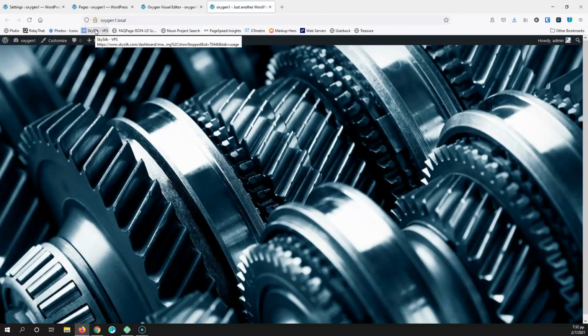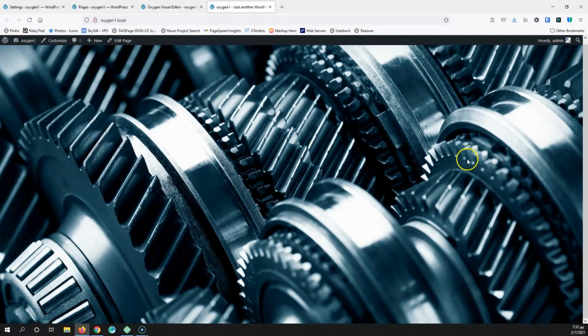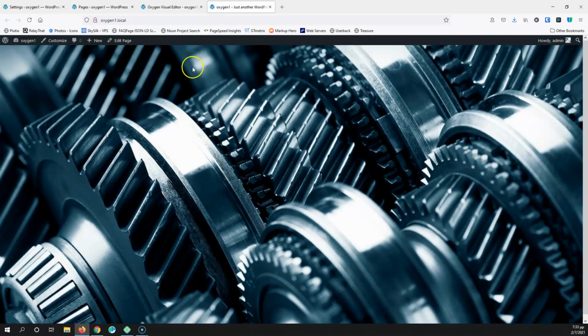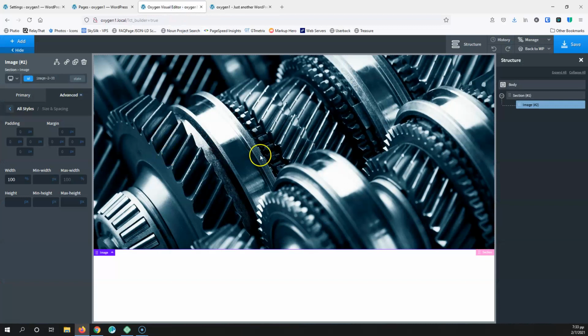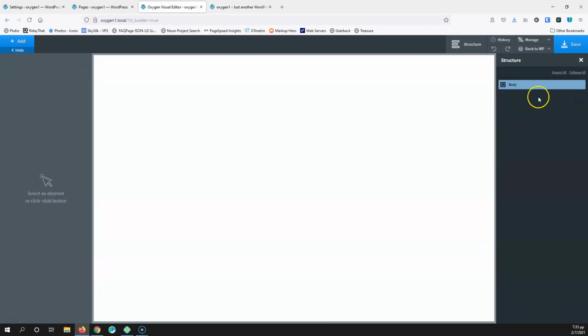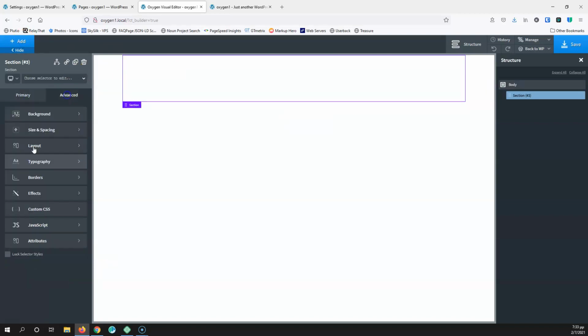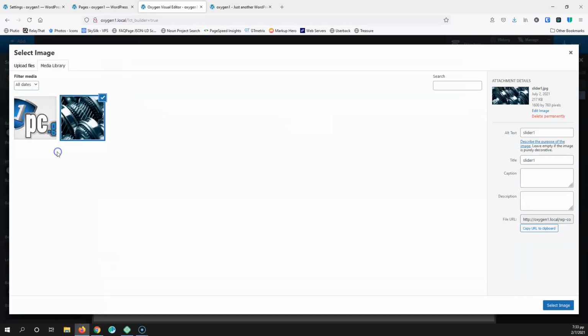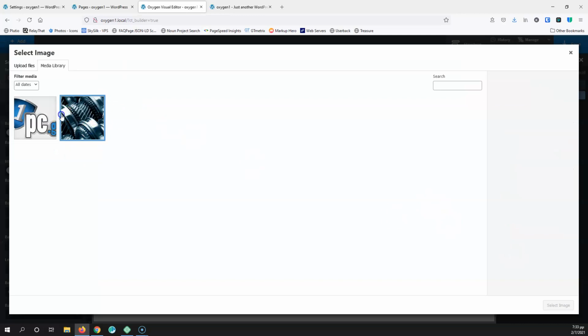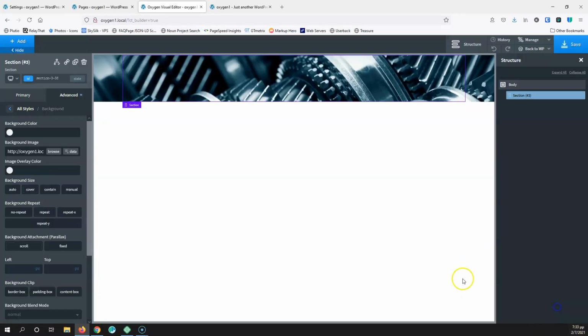And we will see now that we have full width for the image, but the height is way too big for me. I don't like how it looks right now. So I'm going to show you also the other way, and this is what I'm going to use. I'm going to add the section again from the beginning, and I'm going to advanced, background, and select browse, select the image. Okay, select image.